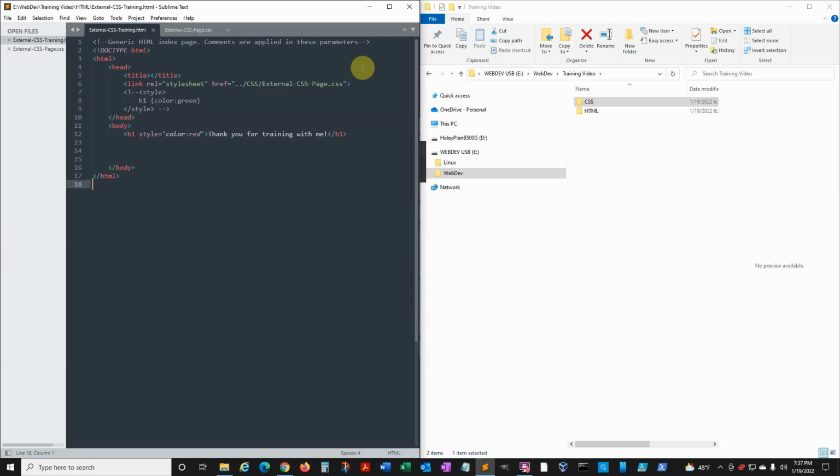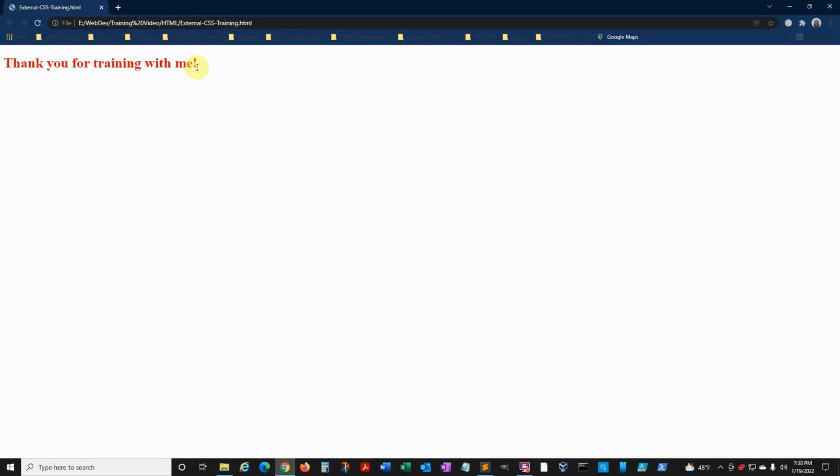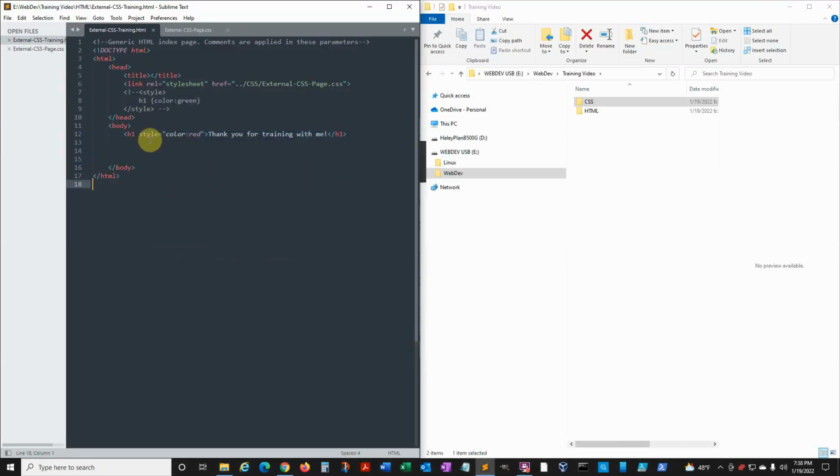Here on the screen in front of you, I have Sublime Text open with a small sample HTML document. And I'll go ahead and launch the web browser to display that. As you can see, the text is in red font color. This is because I currently have the H1 element or tag with an inline style color equals red. This is one way to add CSS to your page.